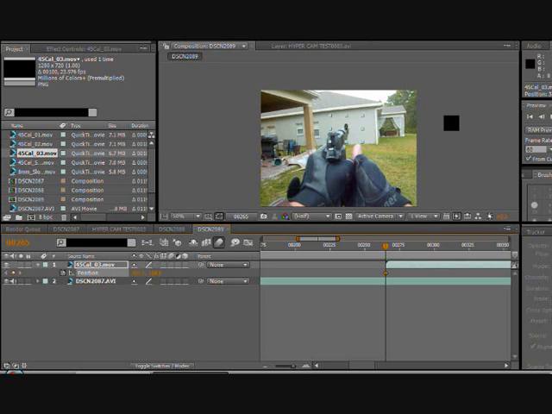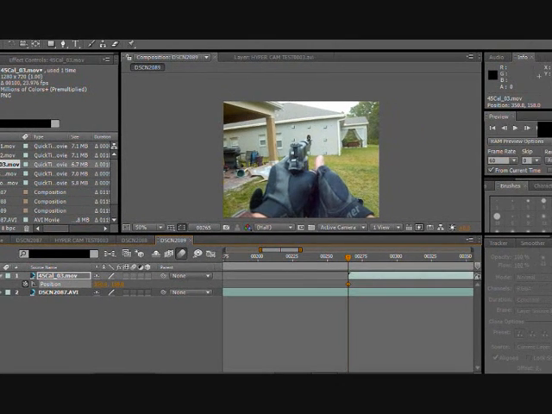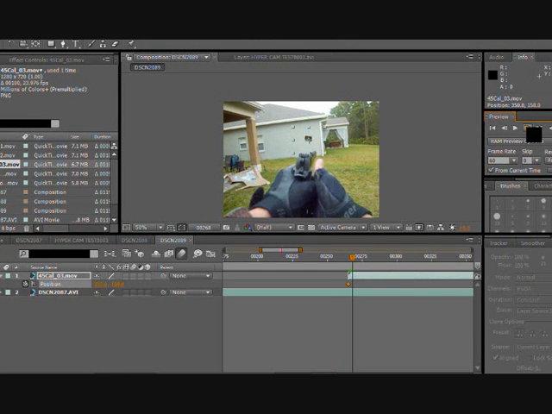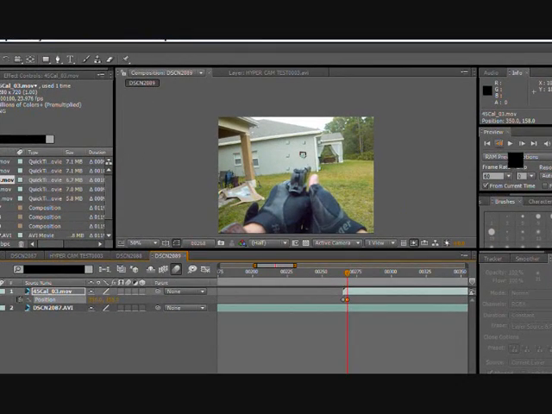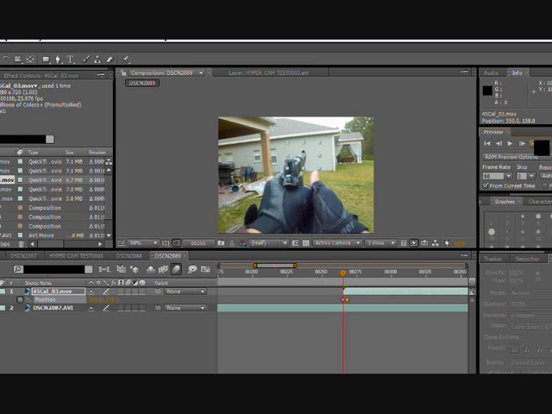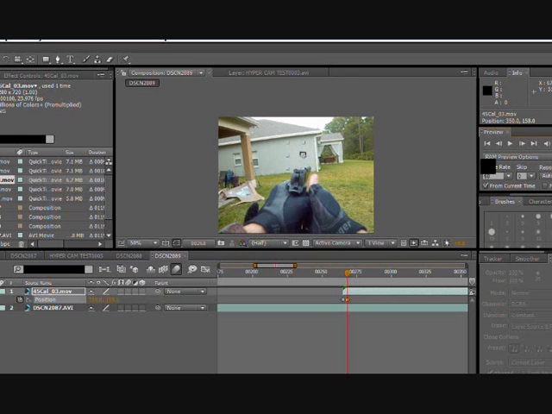What you're going to do is hit P for position, then hit the stopwatch clock to set a keyframe on the first frame. Then you go forward about 3 or 4 frames and set the keyframe again, like I did here. You want to move the bullet shell off screen.